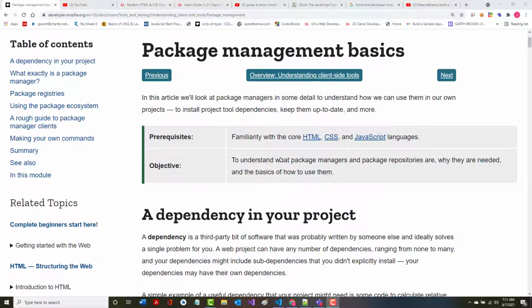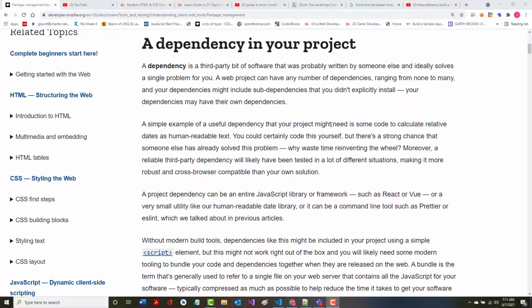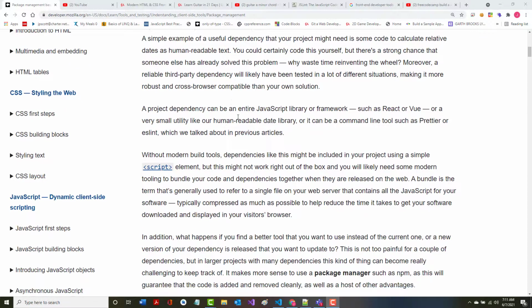All right. In this article, we'll look at package managers in some detail to understand how we can use them in our own projects to install project tool dependencies, keep them up to date, etc. So, as it says there, a dependency is a third-party bit of software typically written by someone else to solve a problem for you. A web project can have a number of dependencies or can have none, depending on the complexity and what at all you need to install and do in the project.